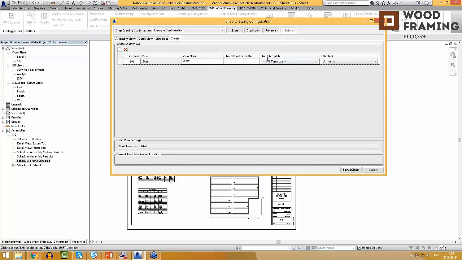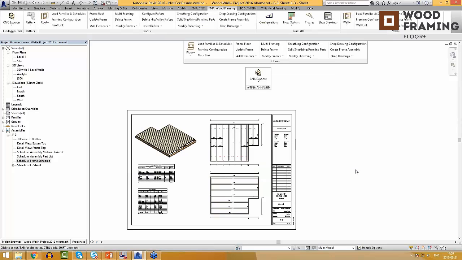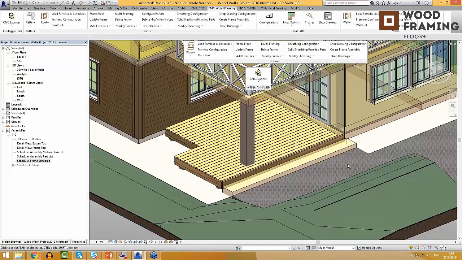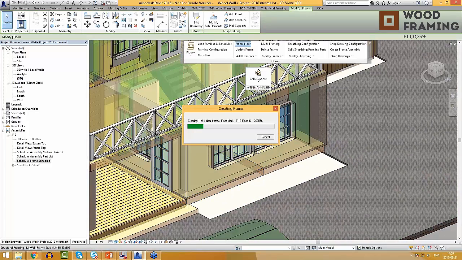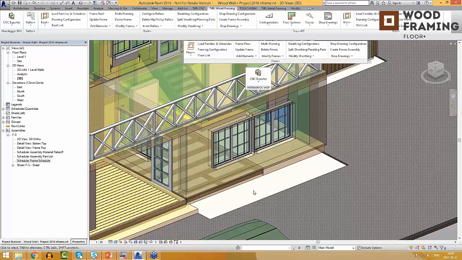So I will go to sheets, and in the sheet template I will say that this sheet is going to be a template sheet. I will save it, and now I will create a frame for this floor. I will add the main frame.